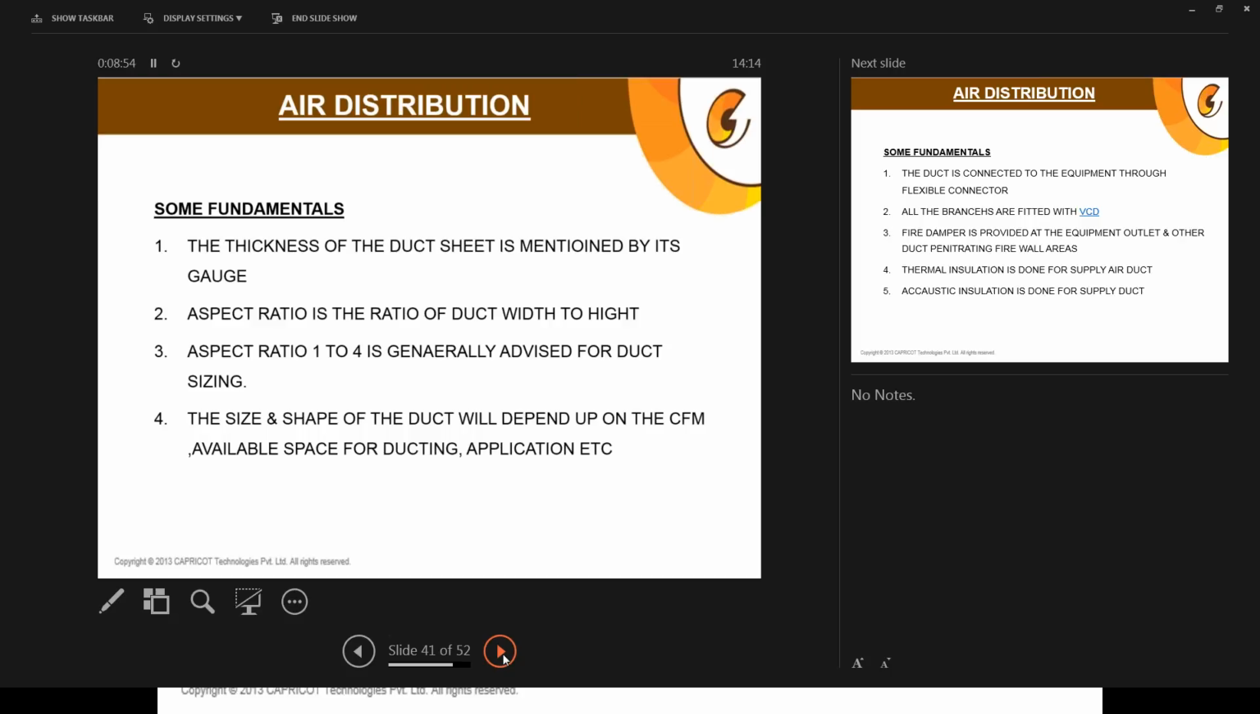For this we have different kinds of standards like SMACNA. In the SMACNA standard, they specify that the aspect ratio should be at most 1:4. Means we can make it 1:1 or 1:2 and 1:4.